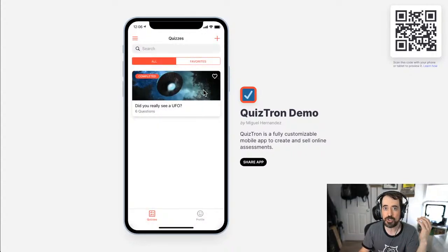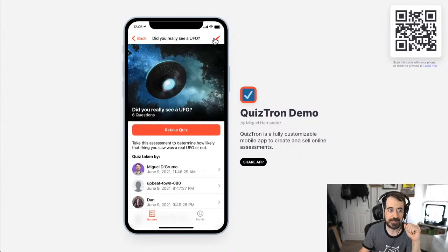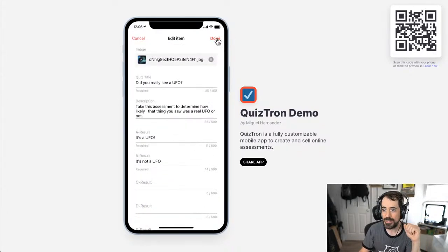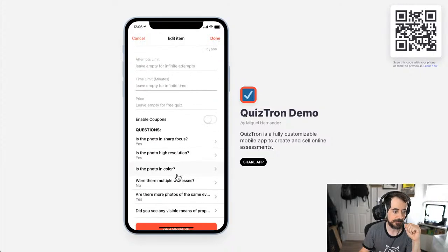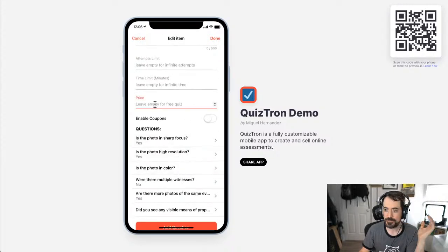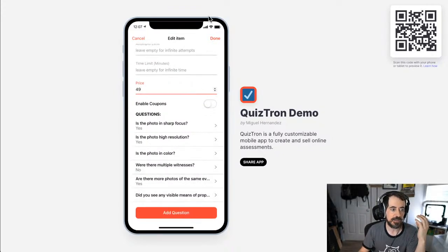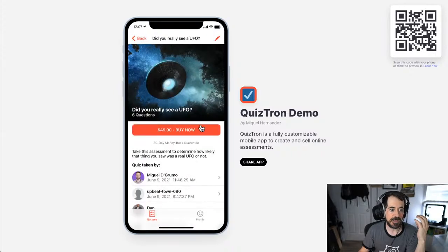So let's say I wanted to charge for this quiz. Very simple. As the administrator, I can click on the edit button, and now I can set a price. Right? So let's say I want to charge $49 for people to find out if they really saw a UFO or not. Okay, so I click done. And now the button has gone from start the quiz for free to you need to buy the quiz in order to take it. 49 bucks.